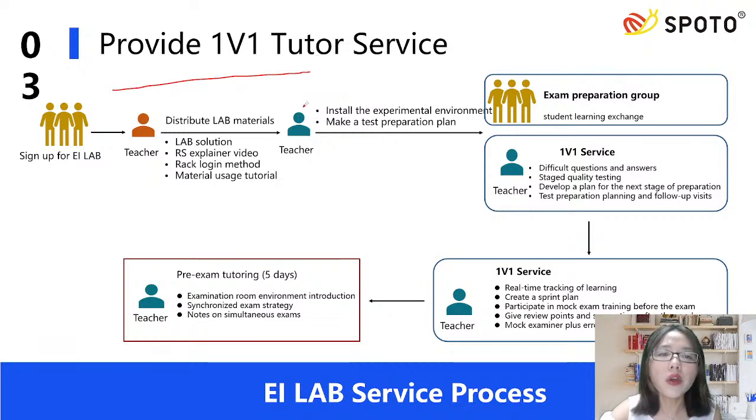First of all, we will provide one-to-one service at the VIP level. Second, we distribute lab material or study material that is the same as the exam content. Thirdly, we will provide rack exercise. The rack includes the initial configuration, and if you encounter any problems or difficulties during the practice, we will help you solve them through remote software.